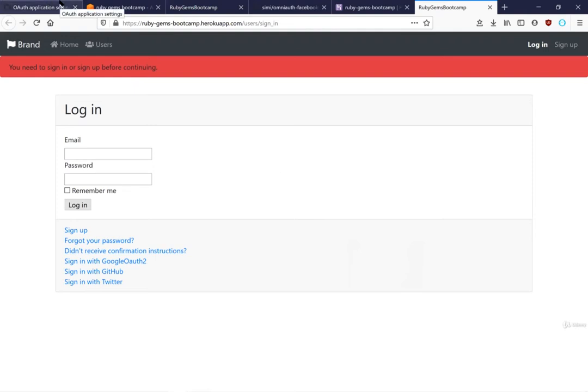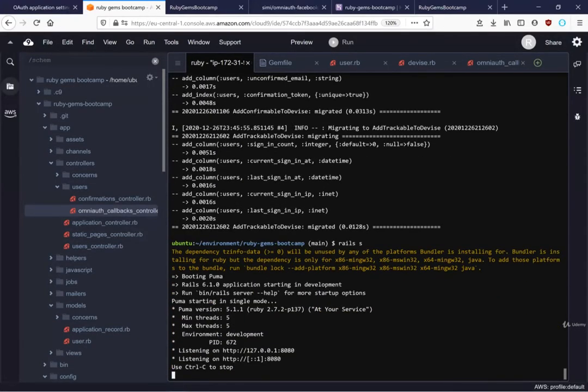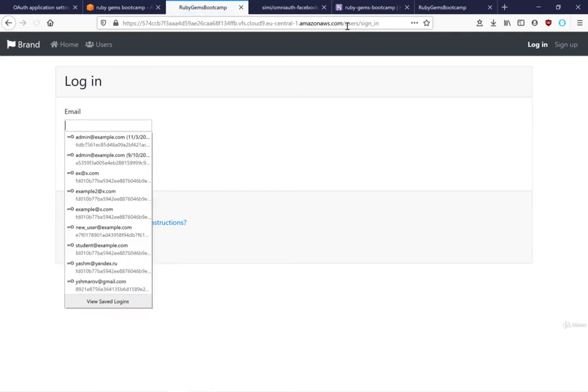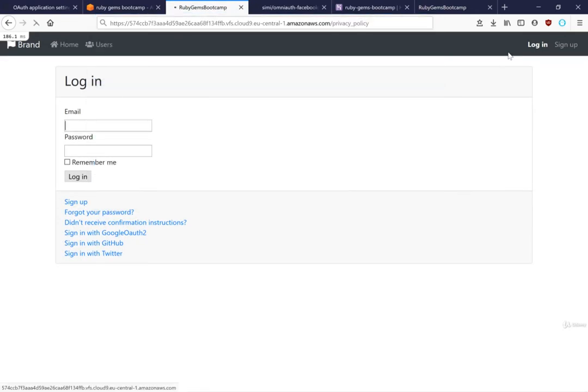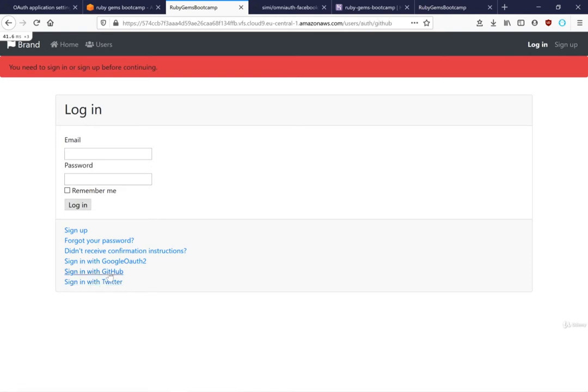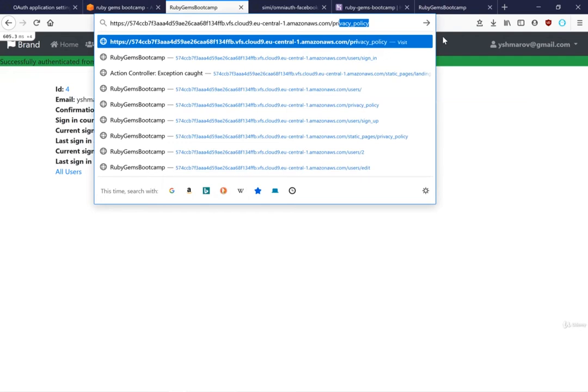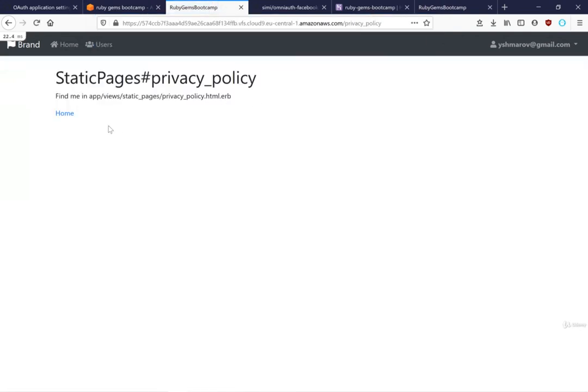So let's go back, and we actually have a page with a privacy policy. Let's open it in development, Rails server. So /privacy policy, but we need to sign in to see it. I'll sign in with GitHub and go to /privacy policy. So it is available, but only for signed in users. We'll have to make it available for any user, signed in or not.